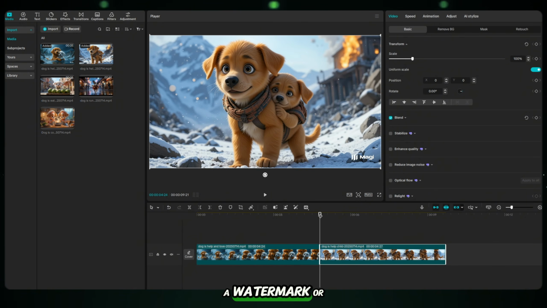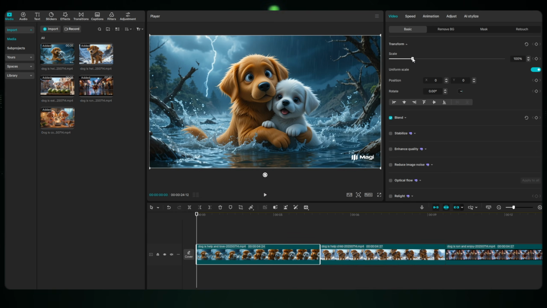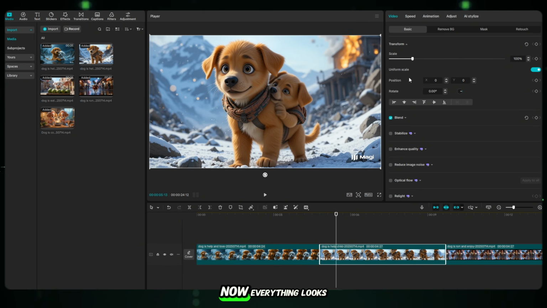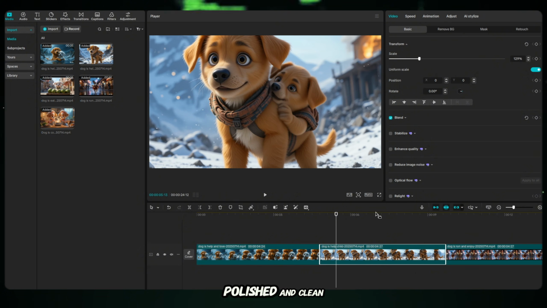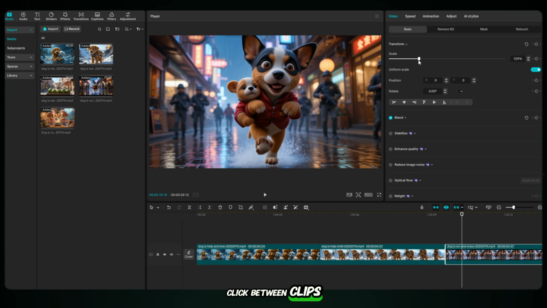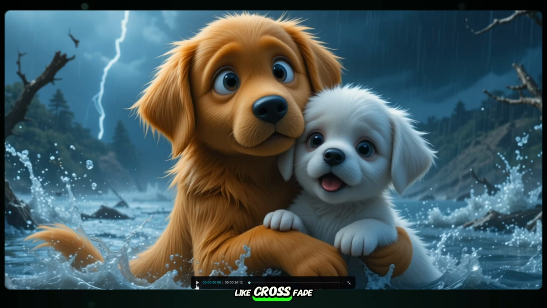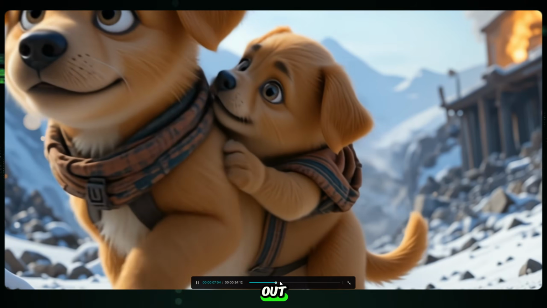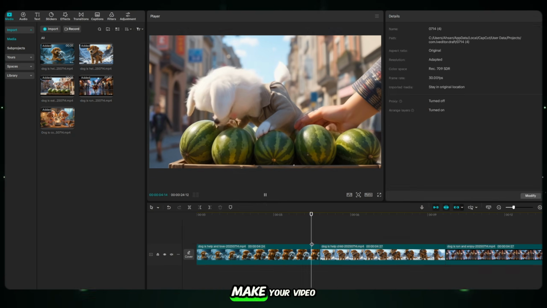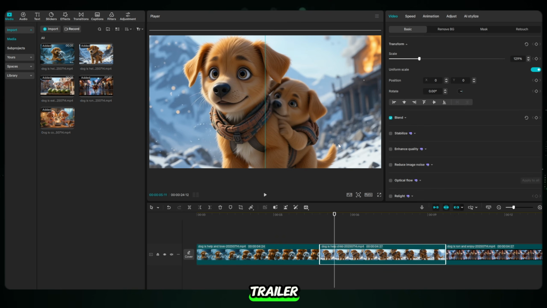Clean up. Got a watermark or logo? Zoom in slightly using the scale tool. Crop it out. Now everything looks professional, polished and clean. Add transitions. Click between clips and use effects like crossfade, zoom in, slash out, slide or cinematic swipe. These transitions will make your video flow like a movie trailer.